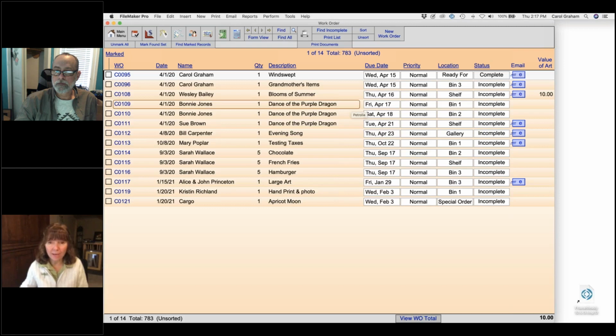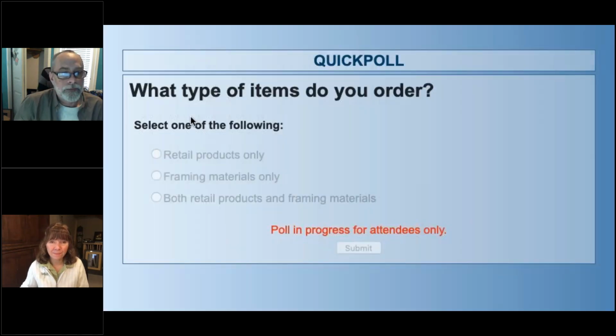So let's go ahead and just before we create our first purchase order and go through the process and check the screen out, Carl, there is a poll that we can run, the first one, and we'll give everybody a chance to participate there and share some information. Okay, quick poll. What type of items do you order? Retail products, framing materials, or both retail products and framing materials?